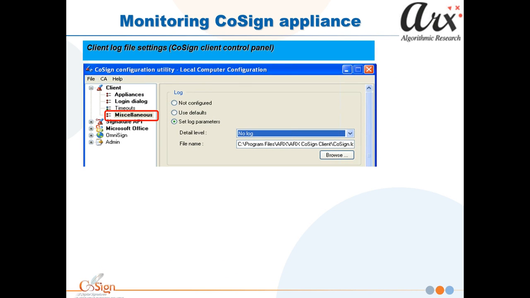So I mentioned earlier that there are some logs that are available within Client Configuration. If you open up Client Configuration on an end user's machine, you'll see under Client as well as under Signature API and Microsoft Office that under the Miscellaneous tab, you have the option to set a log. And so here, the detail level, he's selected no log. Generally speaking, if you're trying to collect a log, you would set that to detail. And you can specify a file location where you want that log to write to. And if you select a file name that doesn't exist, it'll create it for you.